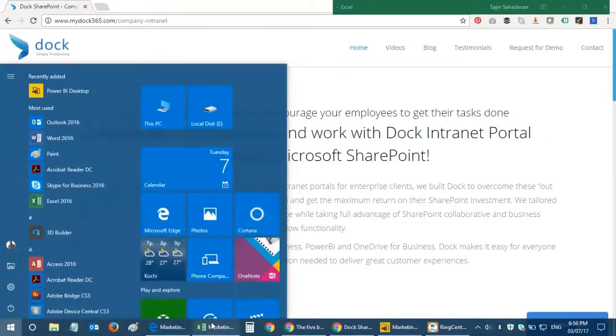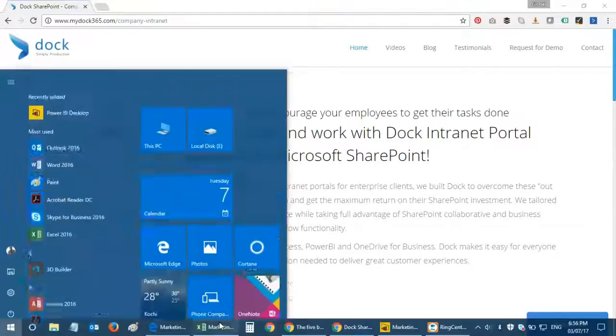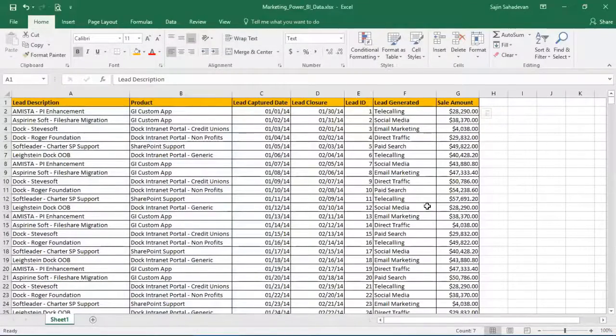What I did is create an Excel where I have the lead description, and the list of products. We have a dedicated product called Document Report for credit unions and nonprofits. We have SharePoint support, and we also do custom development under Global Infinite Incorporated. We have the capture date, the closure, and most important, the lead generated, which channel it's from, where I received the lead, and what the sales data is.